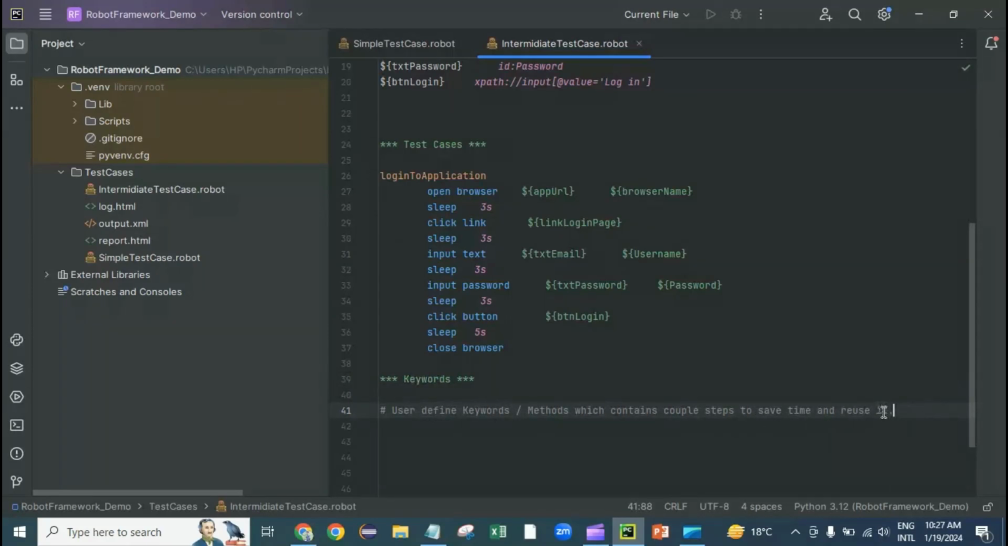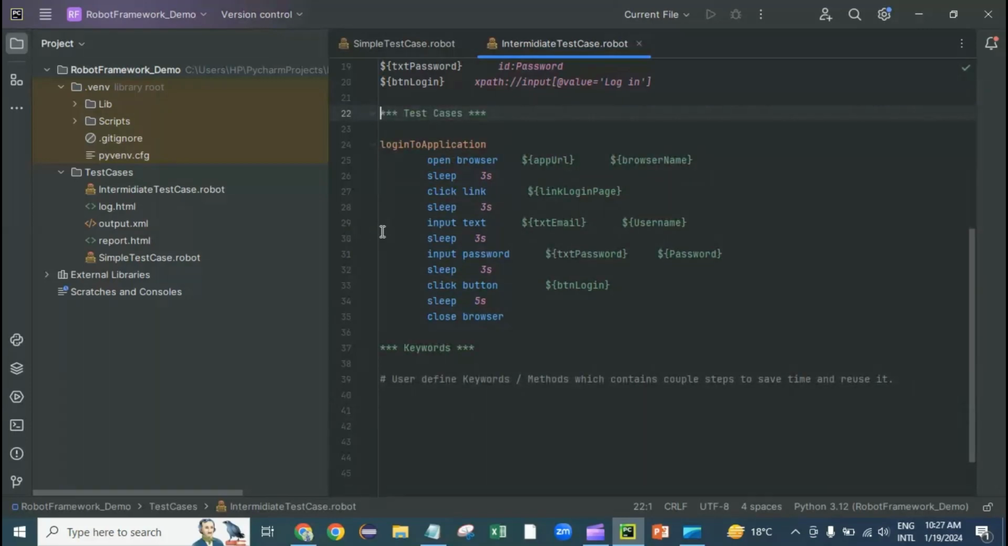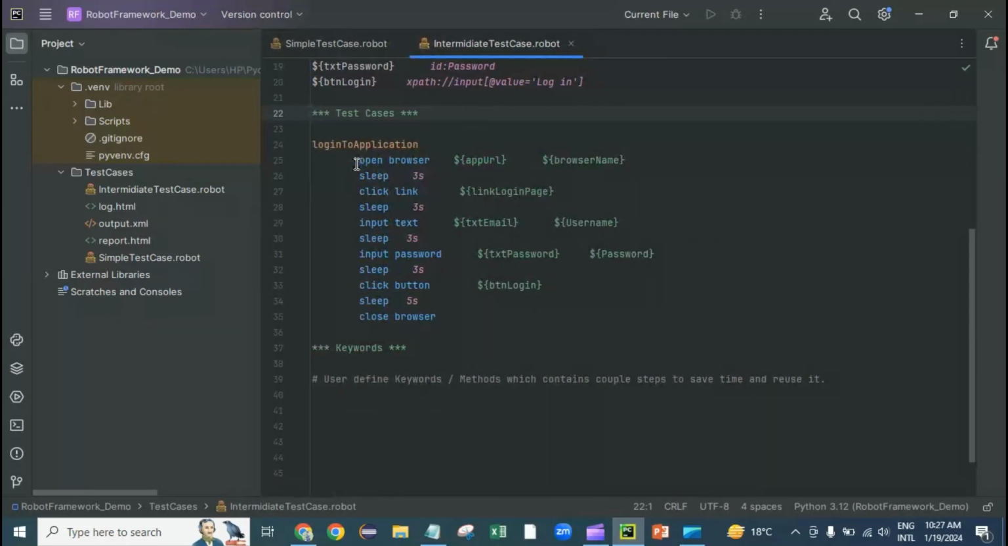Suppose I have 10 test cases, and in each of our test cases I want to perform the login. Every time I cannot go and write down the same thing, so what I can do is create a keyword. So how can you create a keyword?